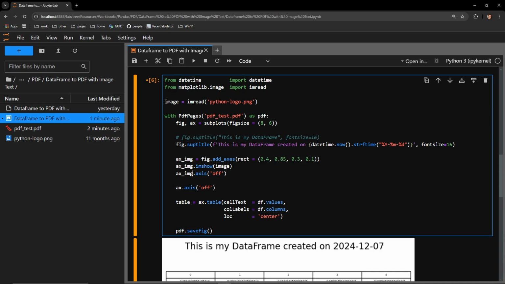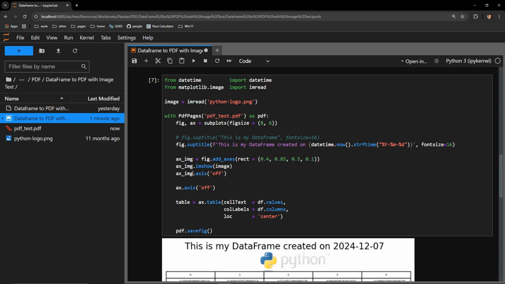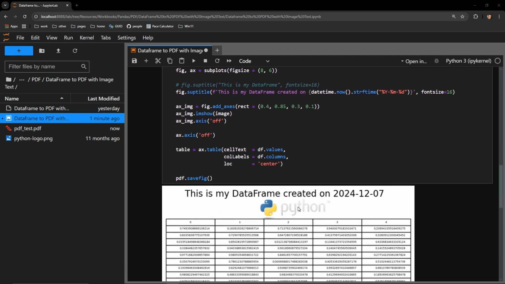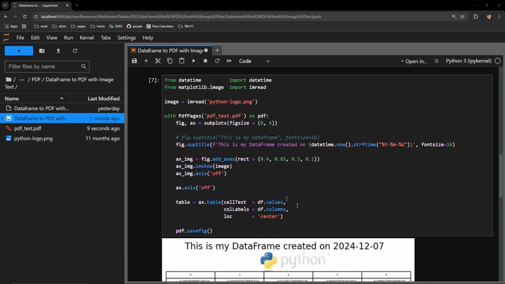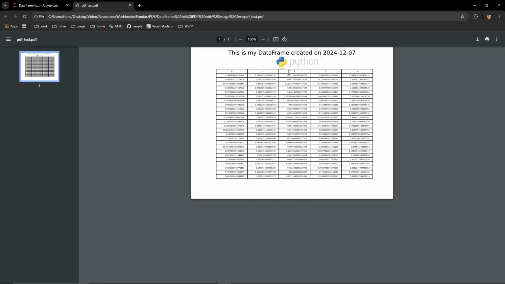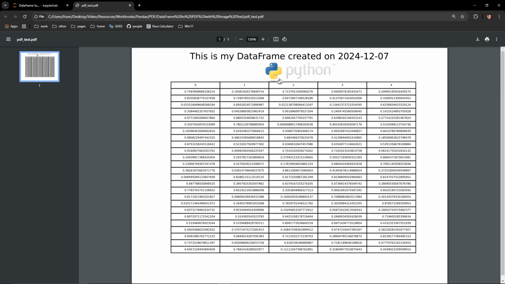Let's run this code and see what is produced. And check that out. We now have a Python logo displaying underneath our title. Let's open up the PDF to see what it looks like. It is not quite center, but you can see what I am aiming for.